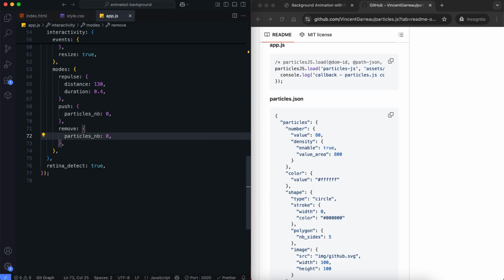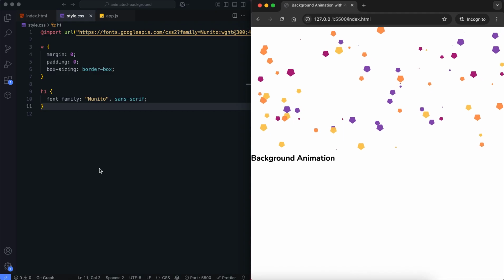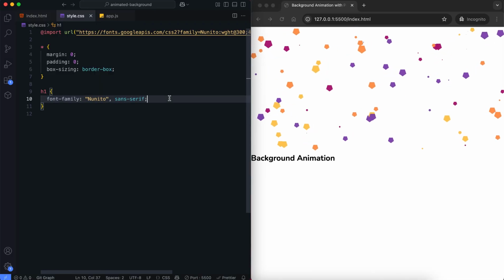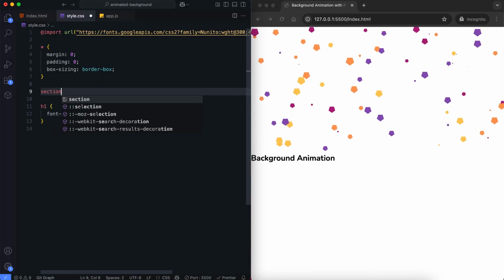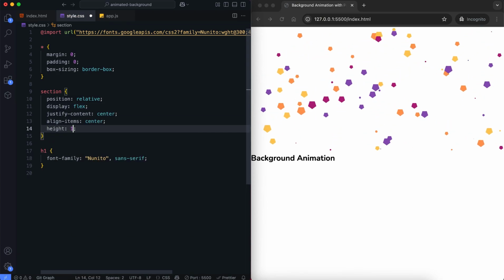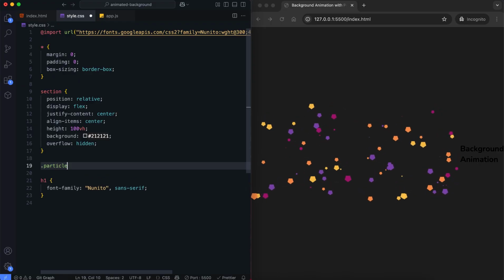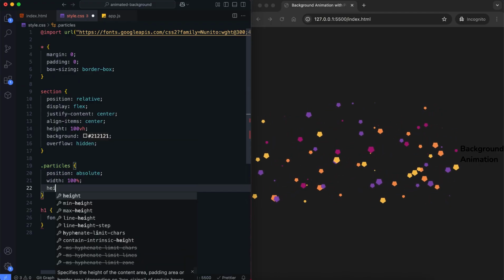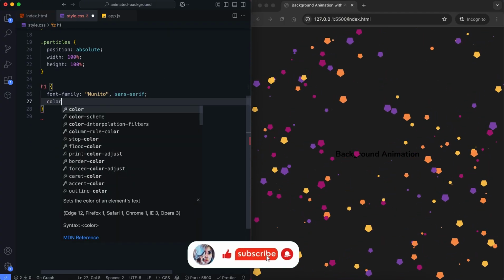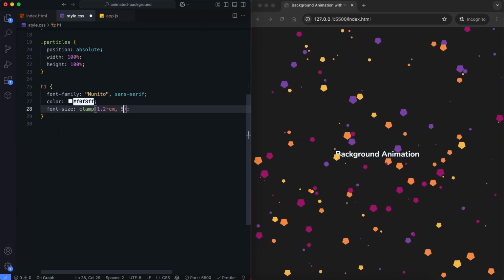Let's continue with the CSS. In this part, we'll improve the animation's appearance. The font family for the heading is adjusted to Nunito. The content is centered in the section. We set the background color to dark gray. The particles div covers the full width and height of the section. We make the text size responsive using the clamp function.